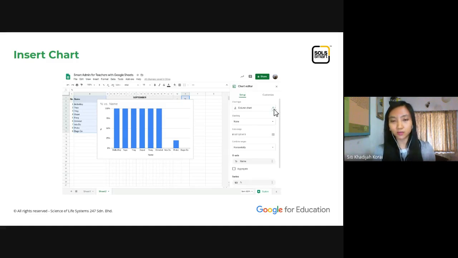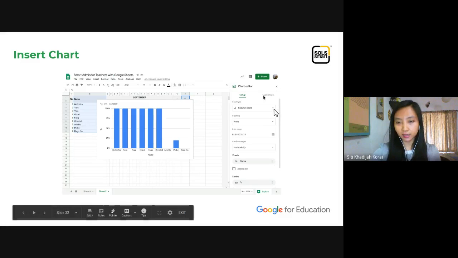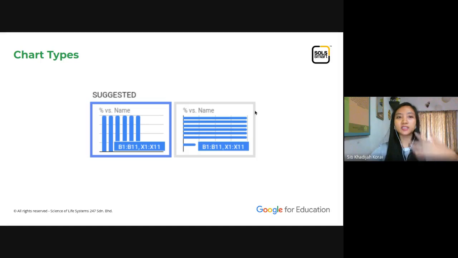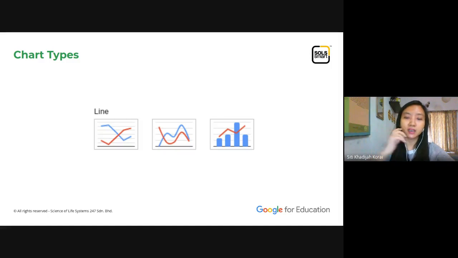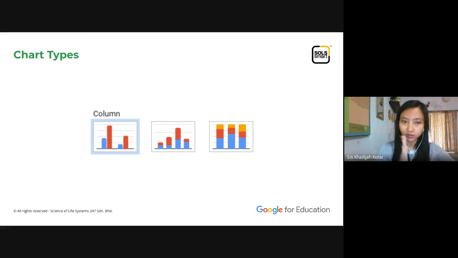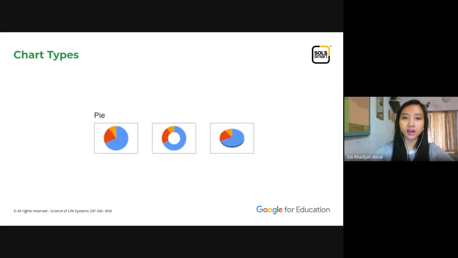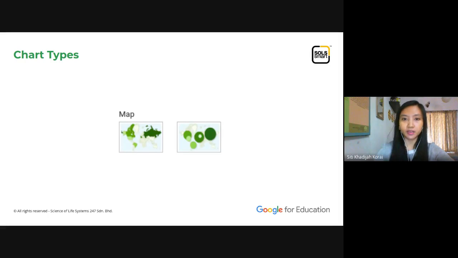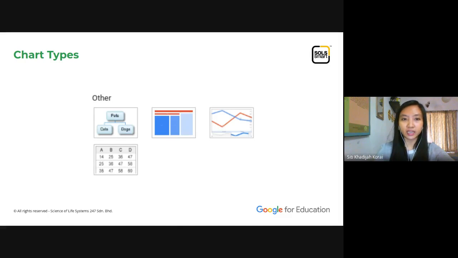But you can always change the chart, of course. Once you create a chart, the chart editor will pop out on the right side of your Google Sheets. Here you can change the chart type. There are plenty of charts. The first one shows the one that they suggest, and also there are a few types: a line chart, the area type of chart, and also column. Here it's only column. If you want to use bar, even pie, they also have scatter type of chart. They have map, and many other charts as well.